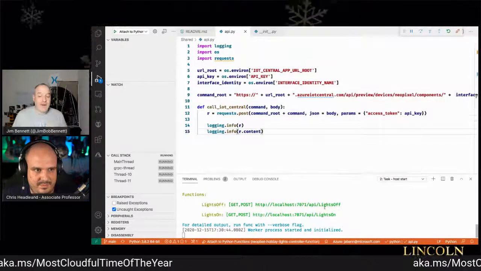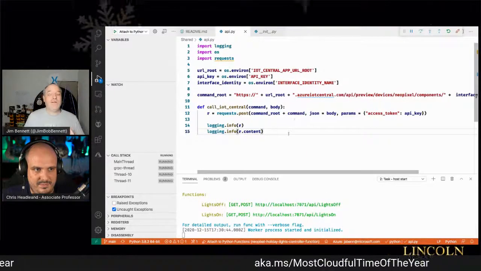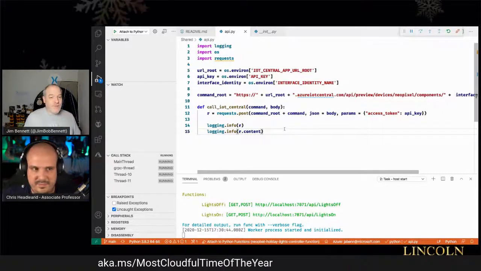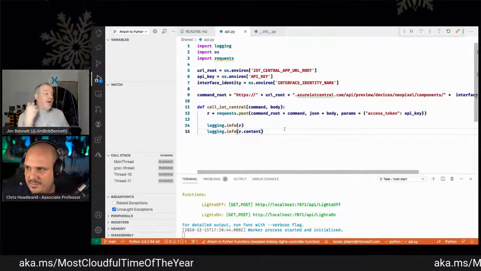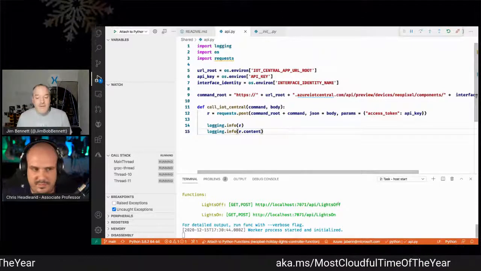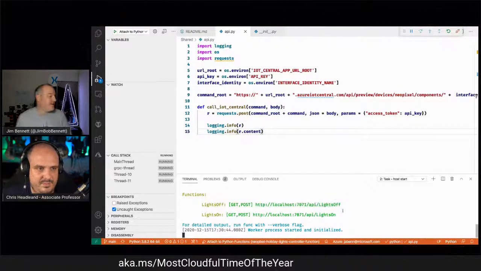I'm running this locally. It's giving me these local APIs. And then behind the scenes, my Azure Functions code hits a URL. This URL actually talks to IoT Central. So you can make a web request directly to IoT Central with authentication tokens to control the lights. I've got this running locally, and if I run this, that can turn my lights on, turn my lights off.